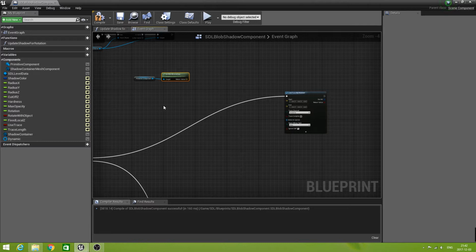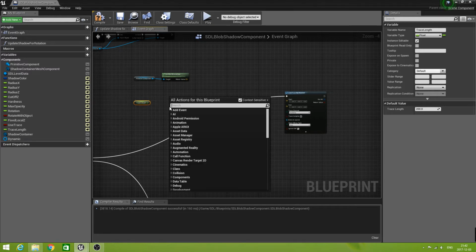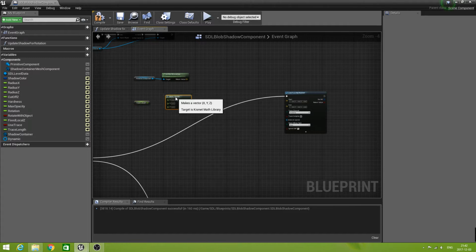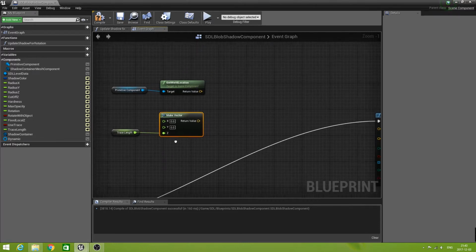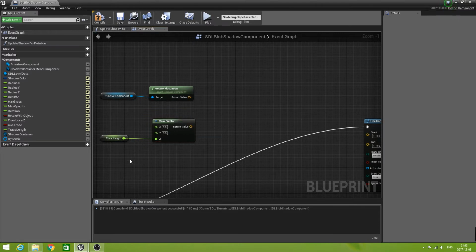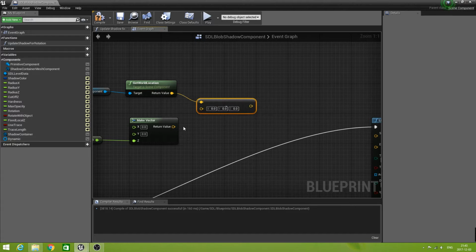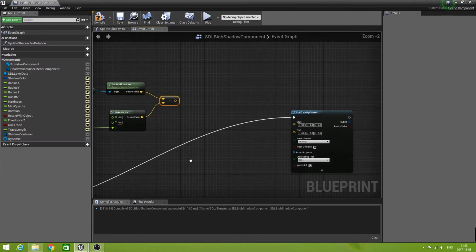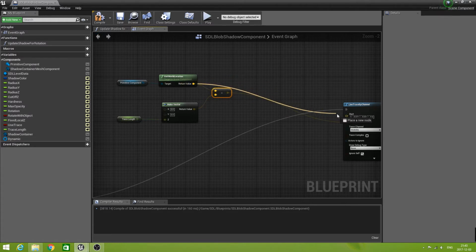Now we want this trace to be straight down, so in the direction of the z-axis. And the length of the trace is the trace length. So let's get that one out. And let's make a vector. And we can leave everything at 0 and we set the trace length as the z-component. Now obviously we need to subtract these two. And this is the end of the trace. So it will trace with a maximum trace length. So we can set this as the end of the trace, and we can use the location as the start of the trace.